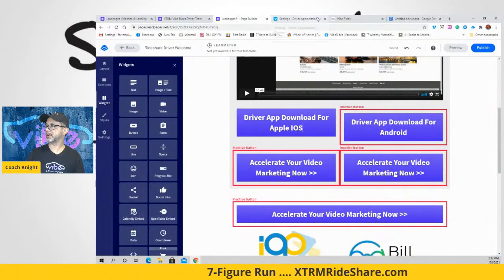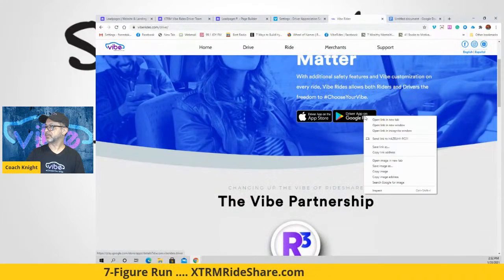Then I'm going to do the same thing for my Android button. I'm going to come back over here. I'm going to right click on it.